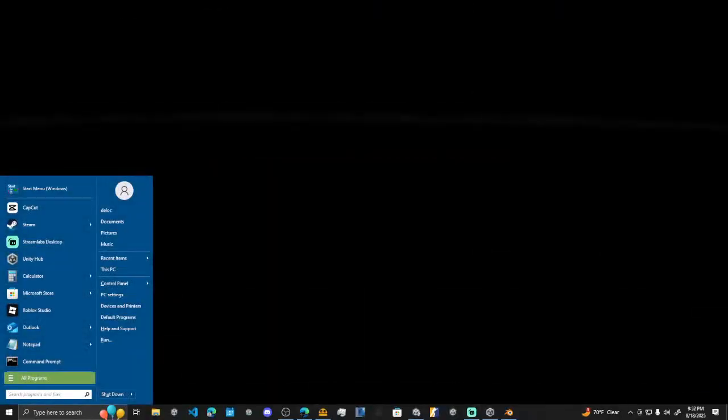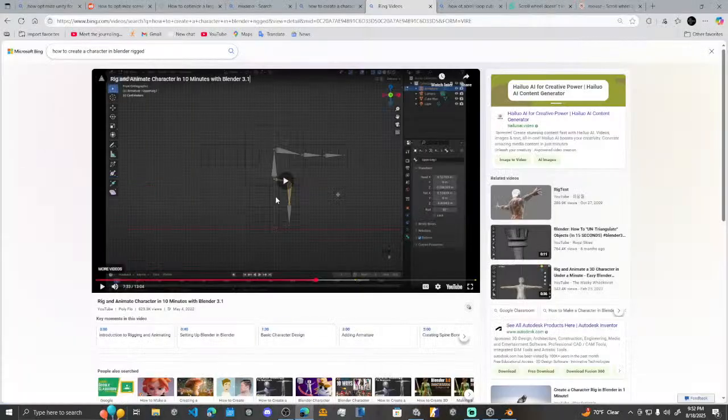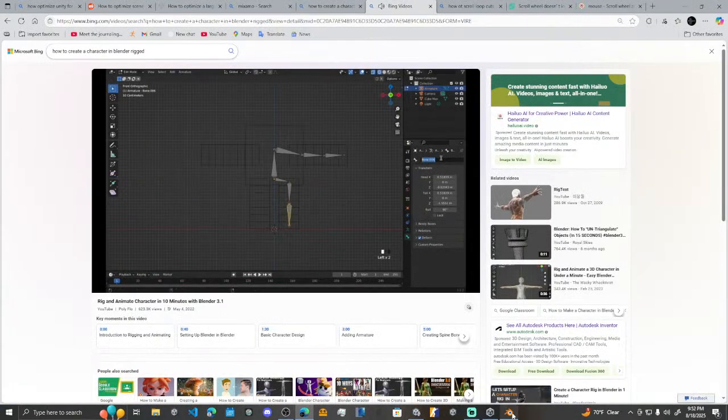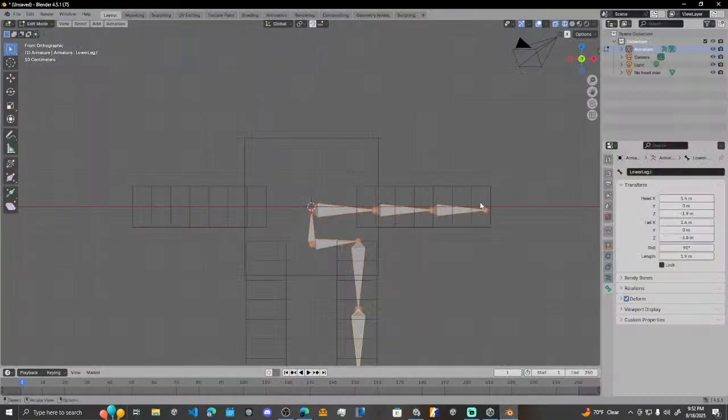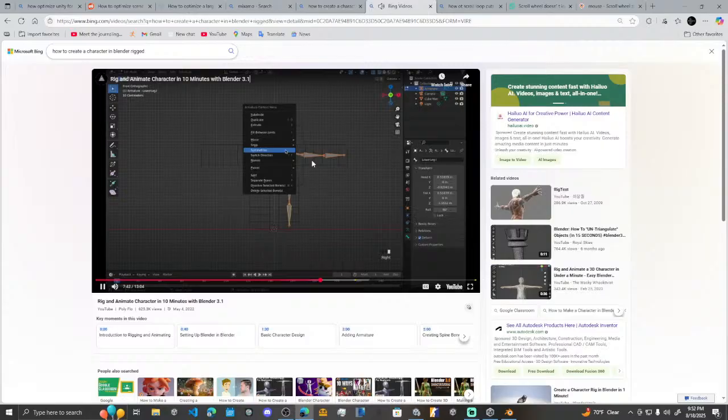I gotta close this out. And this can be lower leg .L. So now what we do is press A, select all of them, right click while we're still in edit mode, hit symmetrize, boom.